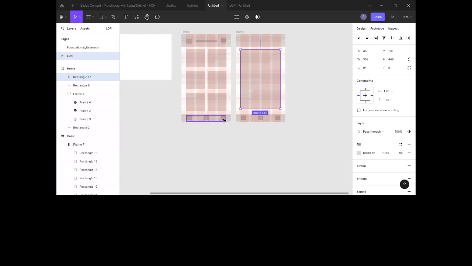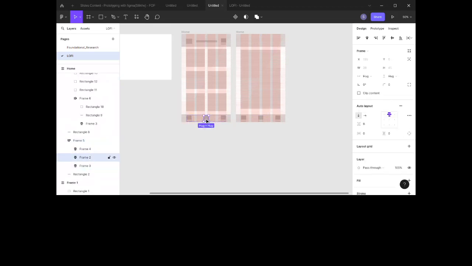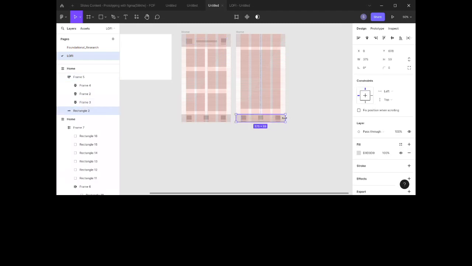So say maybe this is home, this is maybe my account, and then banking, and then this is notification. Any of those screens is supposed to have this bottom navigation. So here we are on notification.